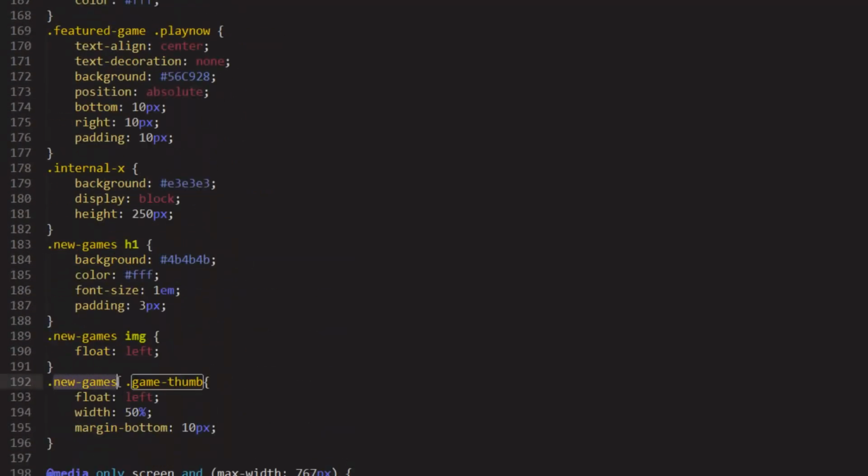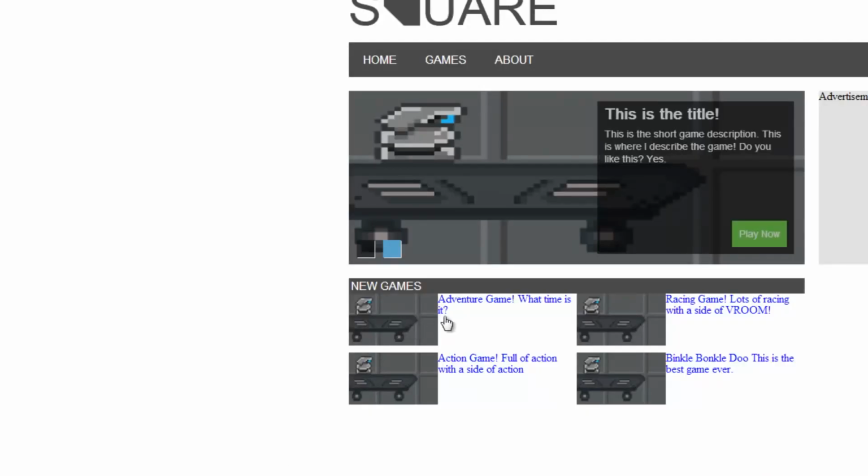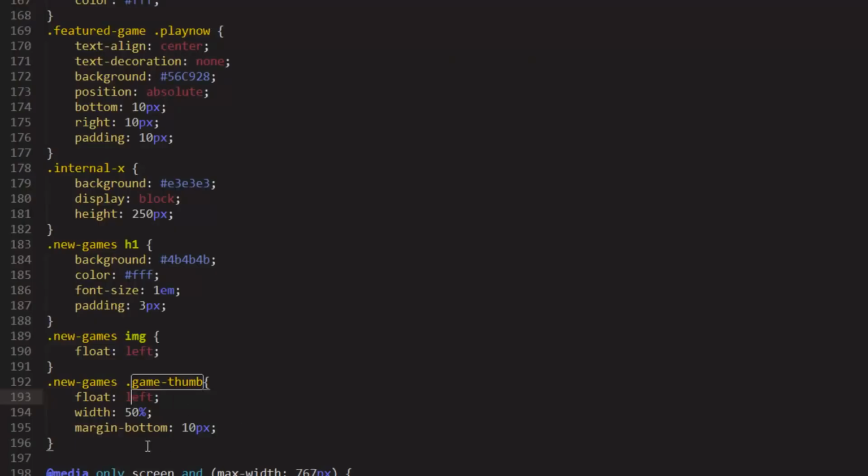So we have new games and game thumb. It's floating left, so it goes boom and then boom, boom, right? So we can keep that like it is. And now we want to actually target the game thumb image. See what we're doing right here is targeting the new games image, and we don't want to do that. We want to target the game thumb image.